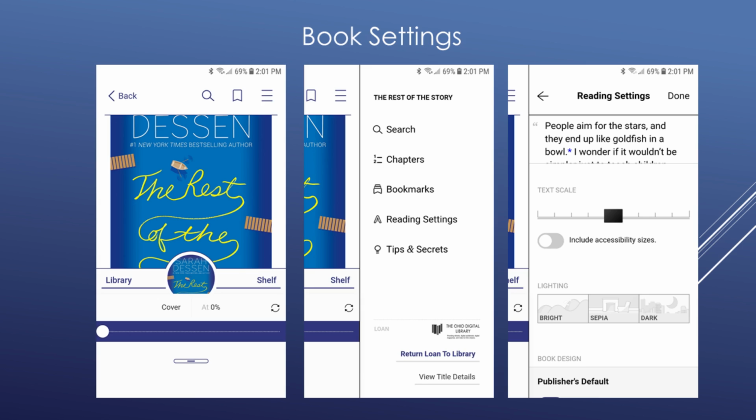If you click the 3 lines, you're going to have a menu. So you can search, you can look at the chapters, you can do bookmarks, you can also do your reading settings. So that's what I show you in the next picture. You can change your font size, which is very, very helpful. I think that's probably the most important setting to know about, how to change your font size. And also change the lighting and the book design. You can play with all those settings and make it what you would like it to be. And Libby will save those settings for every book that you're going to read on the Libby app.